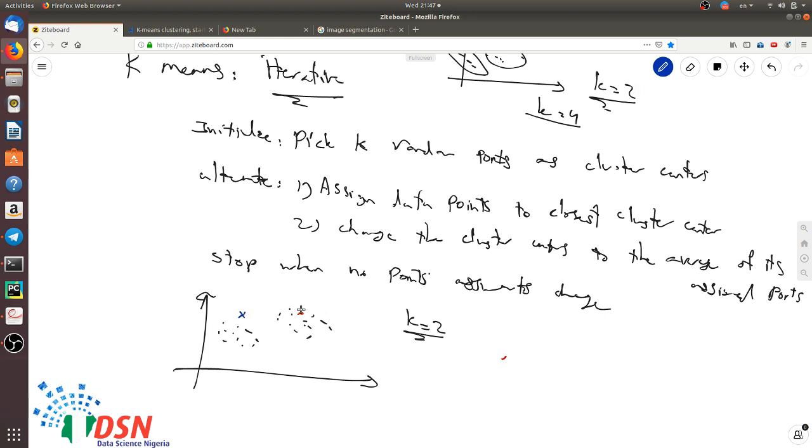So this is one random center and the red one is another. Okay, so now we assign data points to closest cluster center. For example, for this data point, based on Euclidean distance, if we calculate the distance between the data point and this cluster center, and this cluster center, this is closer to this cluster center. So we marked it as blue.